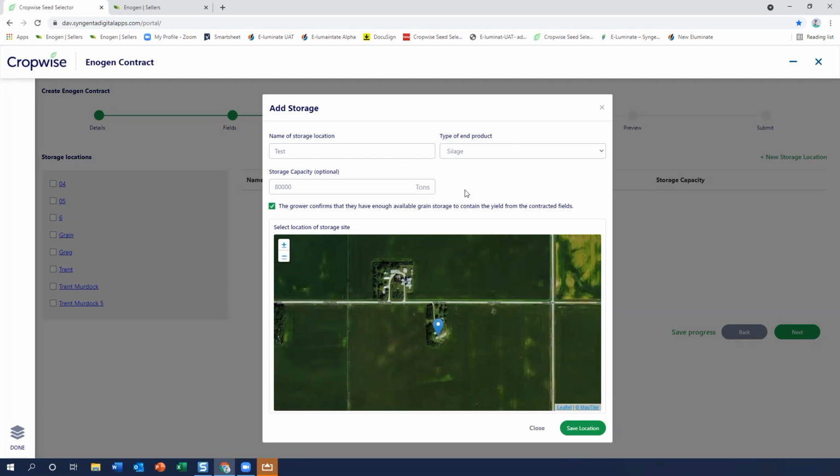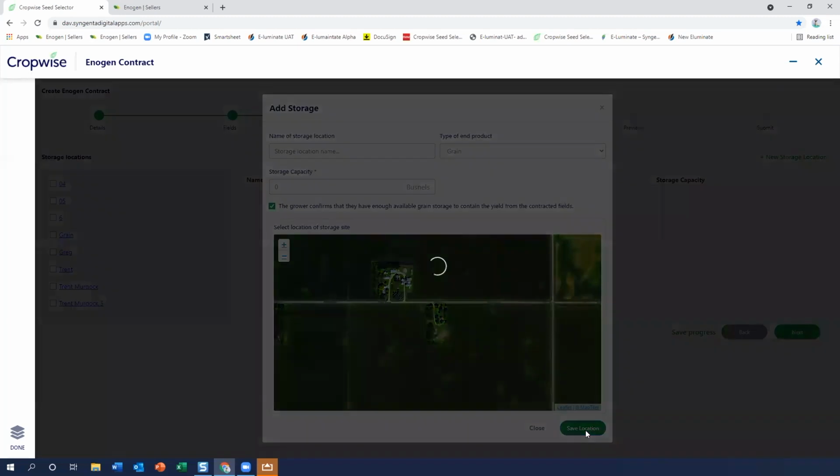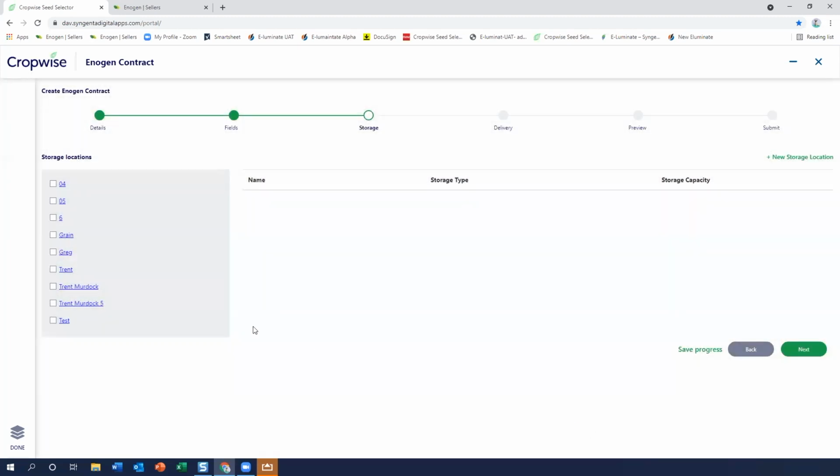Once you have all of this information entered in, we're going to navigate down and choose the save location button in the bottom right-hand corner of that screen. It's going to pop up over here in your list to the left-hand side. We're simply going to put a check mark in it, and it's going to show up right there. Now, if you do have multiple ones, you can go through and check mark those as well. So you can put multiple storage locations on one contract.